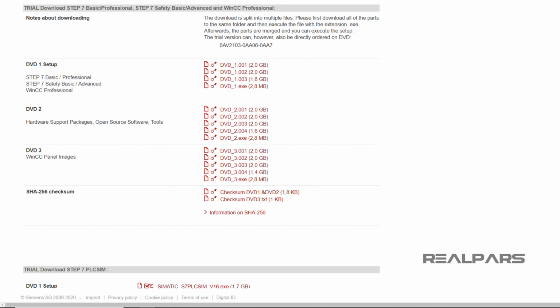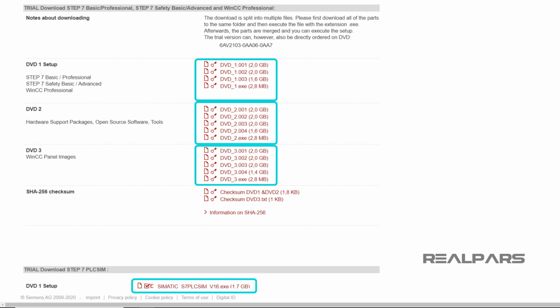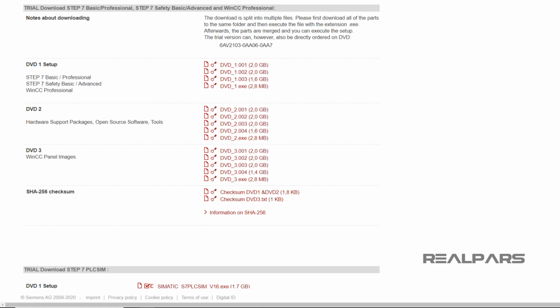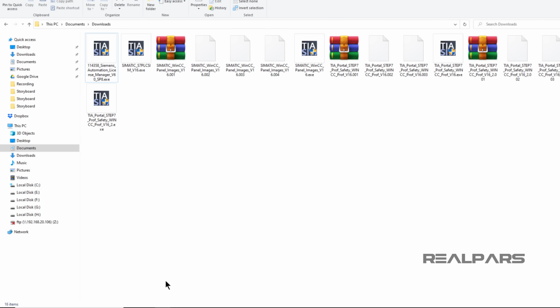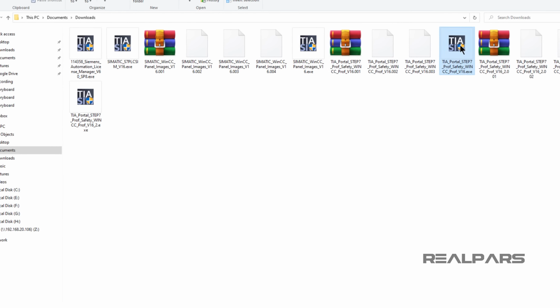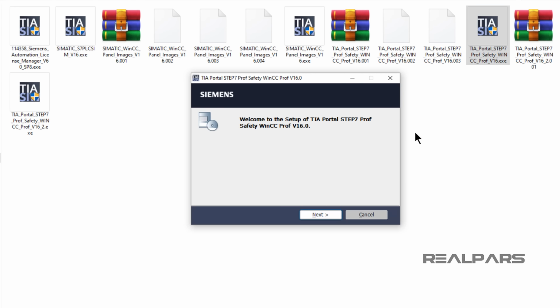I download all the zip files for DVD1, DVD2, DVD3, and S7 PLC SIM by clicking on each one at a time. I want to make sure all files are downloaded to the same file directory. Once all of the files are downloaded, I find the exe file for DVD1, which begins with TIA Portal Step 7 and ends in version 16. I run this file, and the installation begins.